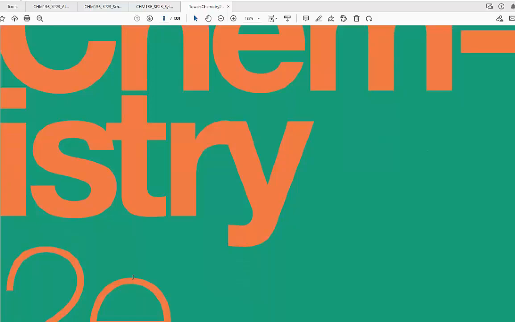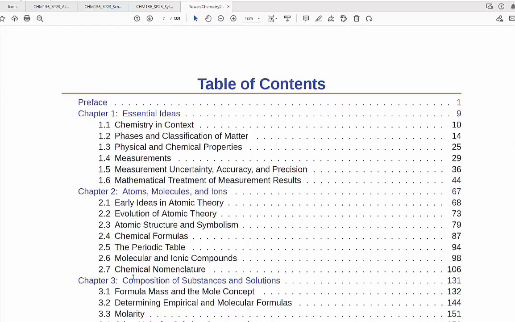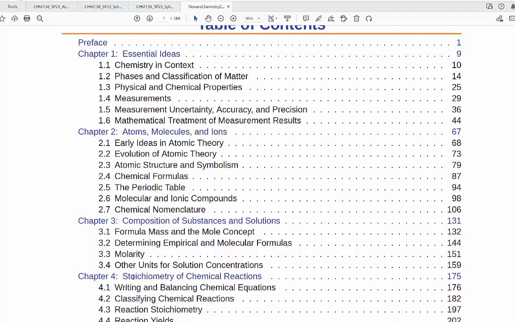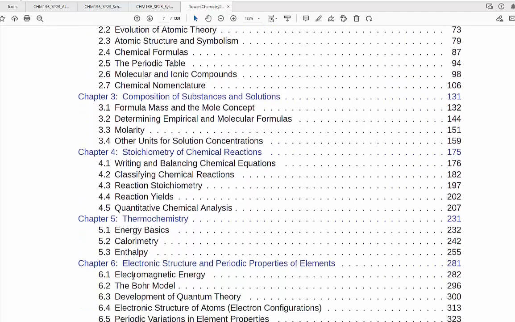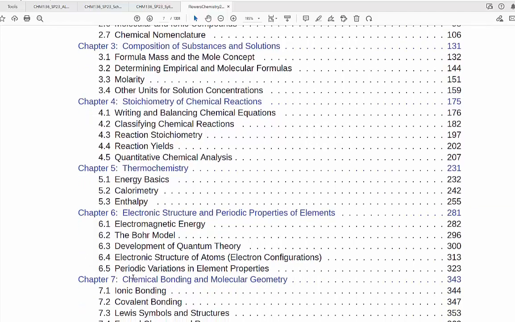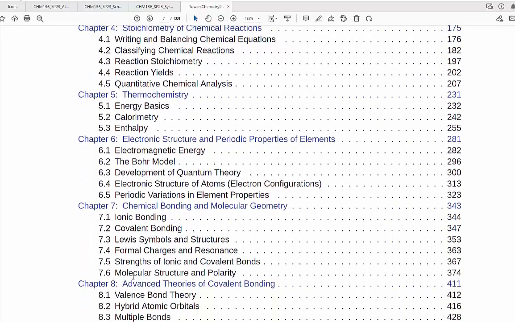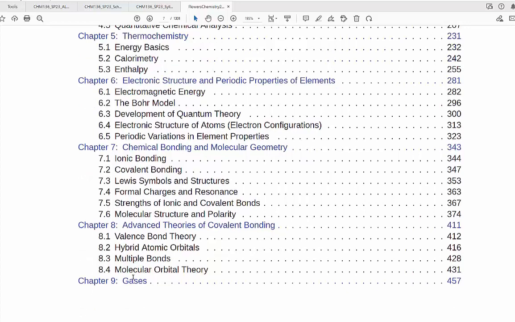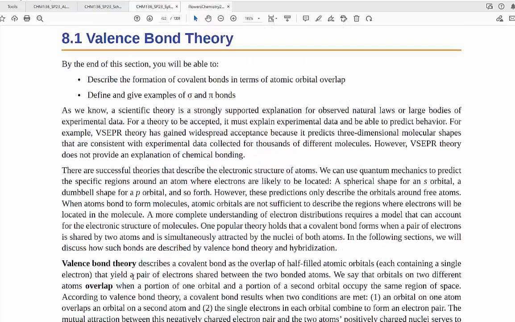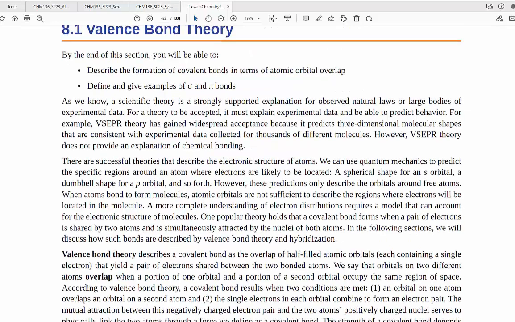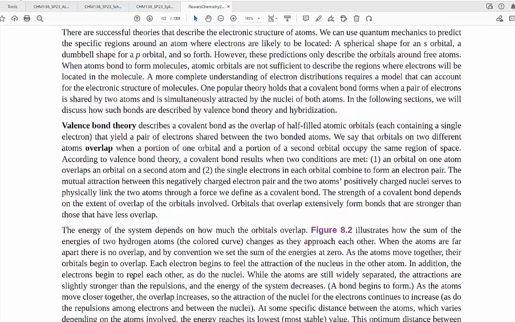There's a table of contents that starts on page 7, and we've covered most of these chapters at the start of the book in General Chemistry 1. We will be picking up in the course that you're in now in chapter 8, starting with advanced theories of covalent bonding, valence bond theory. You can click on the actual table of contents, and it takes you directly to that part of the textbook.